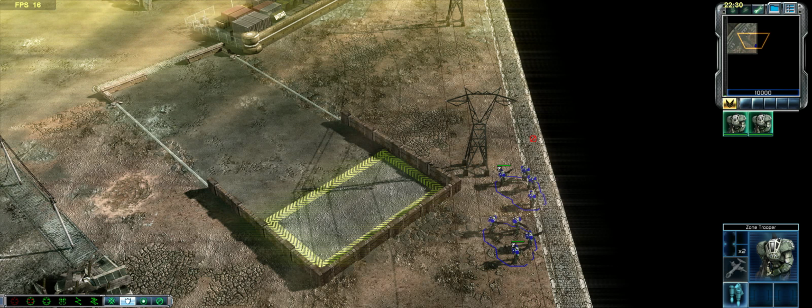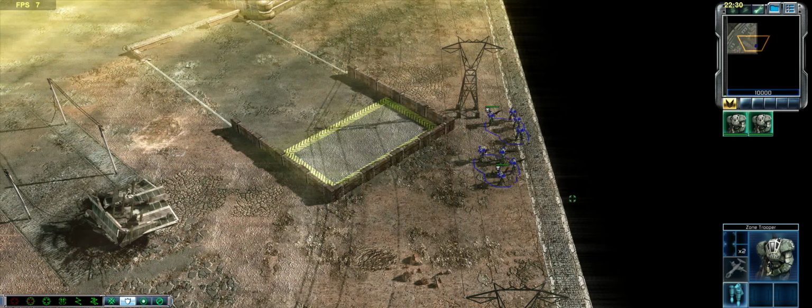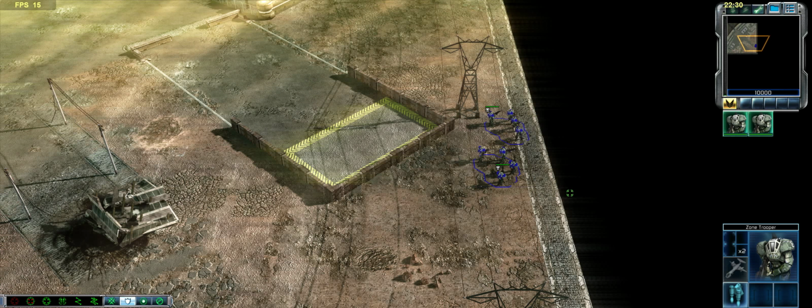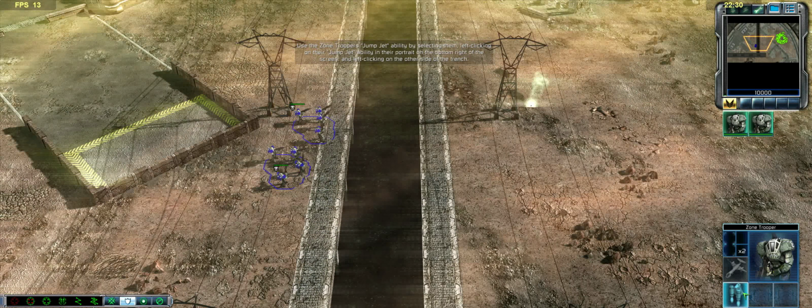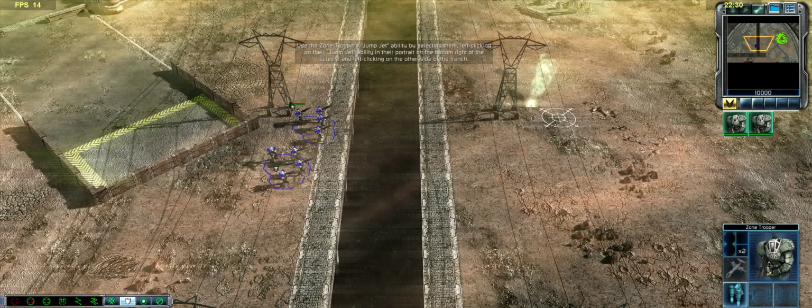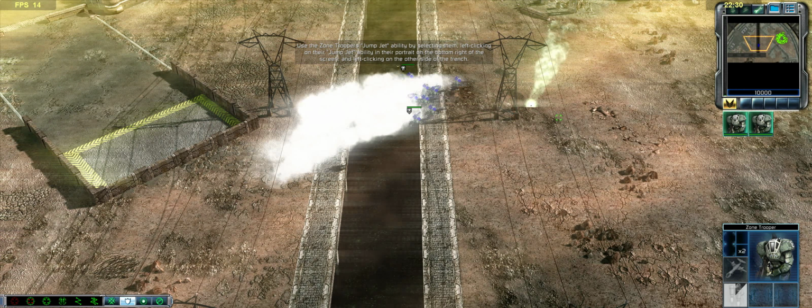Many units have special abilities. The zone troopers, for example, can use jump jets to boost themselves over obstacles and across rivers. Order your zone troopers to jump jet across this trench by selecting your zone trooper squads and left-clicking on the jump jets icon in the lower part of the unit portrait. You'll find it in the bottom right of your screen.